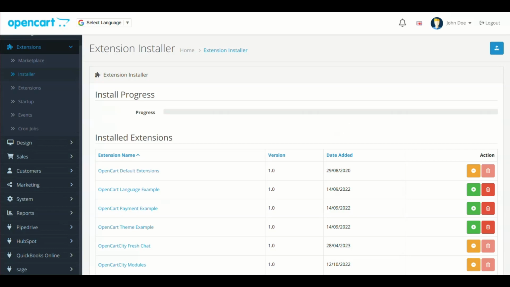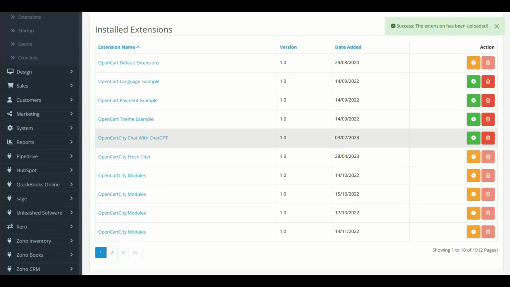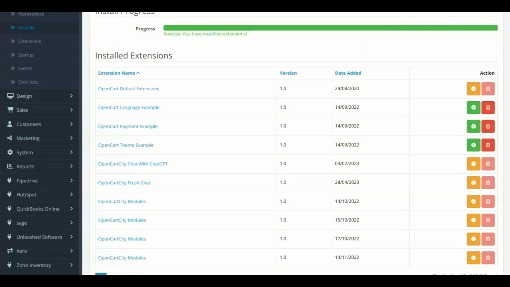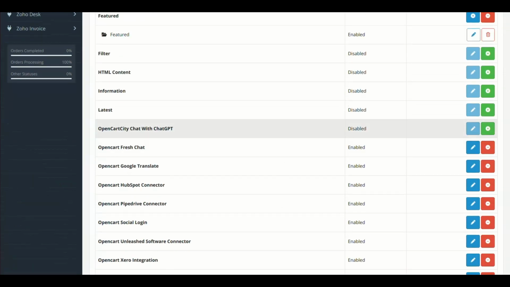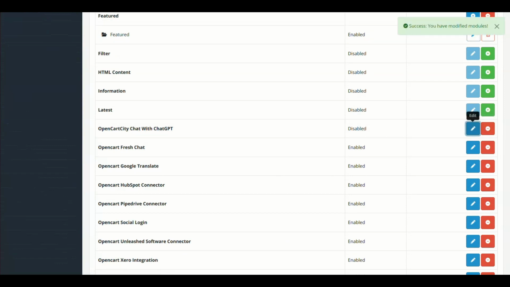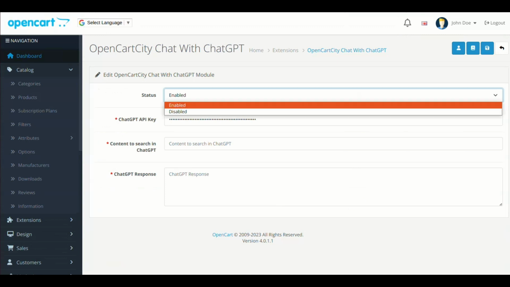Let's start. The first step is to upload the module zip from Extension Installer. Now install the module. Then go to Extension. Select Modules. Click Install in Module. Now click Edit. Enable the module.